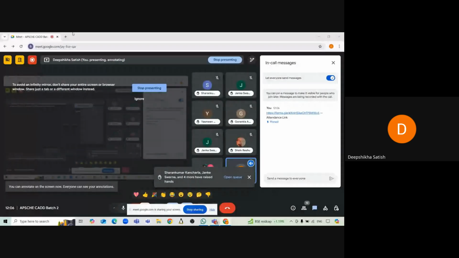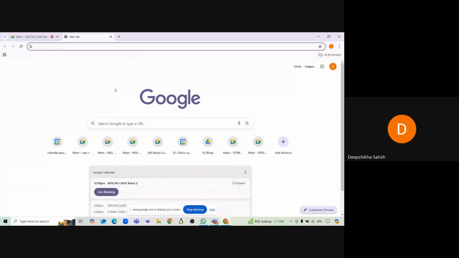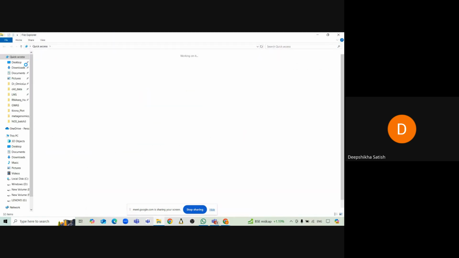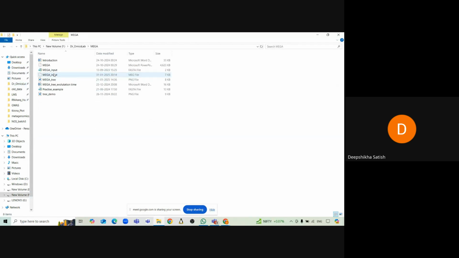You can mark it. And now we are going to discuss the Mega tool for the phylogenetic tree construction. So first of all, do you know what a phylogenetic tree is and why it is important, like what it is representing? So first of all, let's talk about the phylogenetic tree only.